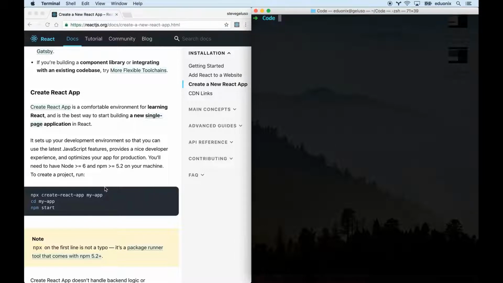Hello! In this video we're going to talk about the anatomy of a React application. The first thing we're going to do is run create React app. I'm going to call this one 01-anatomy of a React app.